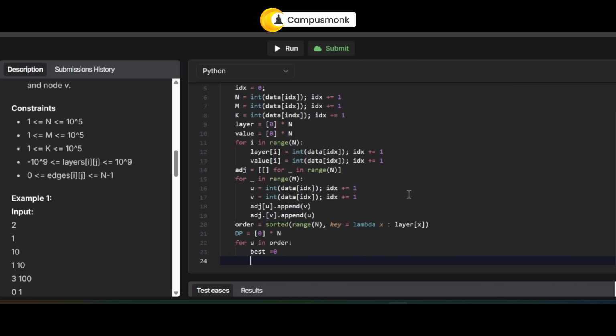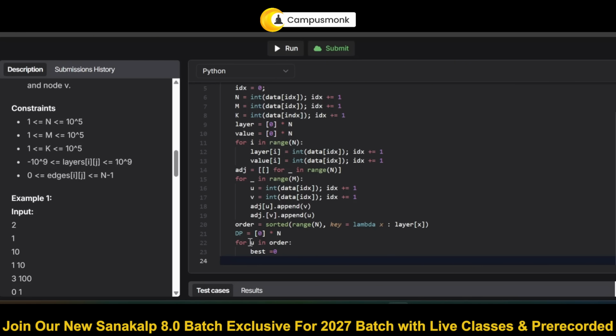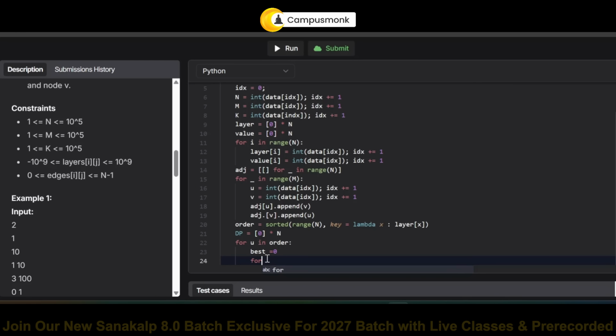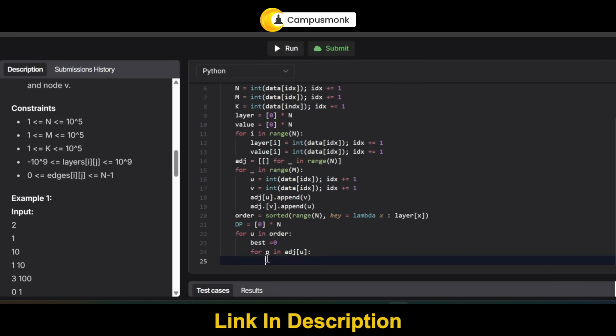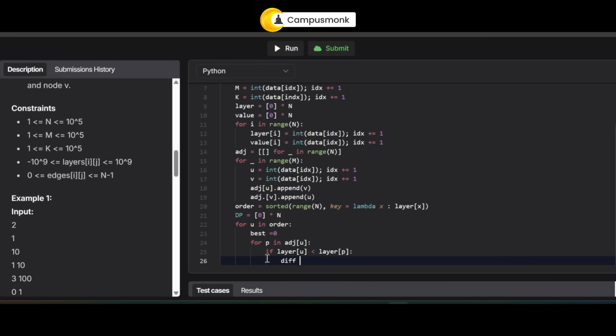And now we'll loop through the neighbors of the current node. What is our current node? That is u, because that is what we have taken here as the variable. So I will say, for p in adjacent of u, I'm only going to consider the neighbors that are strictly in the lower layer, right? Because I have to go higher. So what will I check? I will check that if the layer of p is less than, sorry, if the layer of u is greater than the layer of p, only in that case I'm going to calculate a difference.